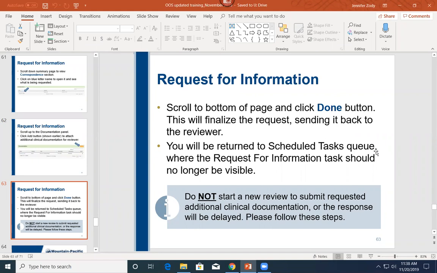When you're done doing that, you'll go back out to that scheduled task queue, where you'll notice that the request for information task will no longer be visible on your screen. You may still have other tasks listed. Again, we'll talk about the discharge info tasks, or maybe there are other members who we have a request for information on, but the one for that specific person will be gone.